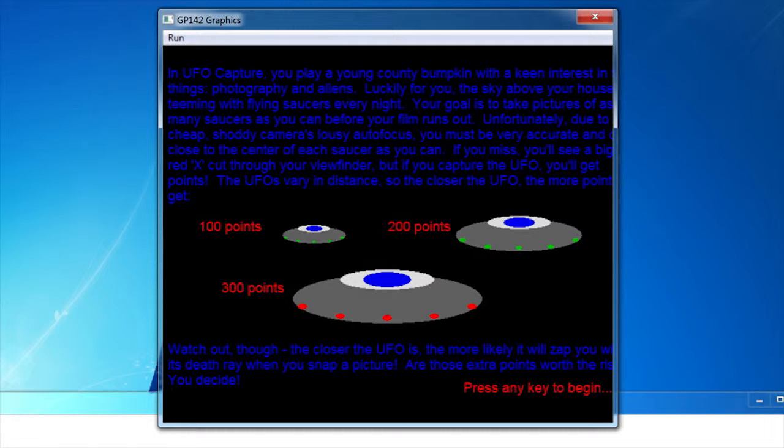This is also a little preview of what the graphics are going to look like. They're very, very basic. Watch out, though. The closer the UFO is, the more likely it will zap you with its death ray when you snap a picture. Are those extra points worth the risk? You decide. So I was trying to work some actual game mechanics here by giving you this very, very basic risk-reward mechanic. But since everything is randomized, it doesn't work super well.